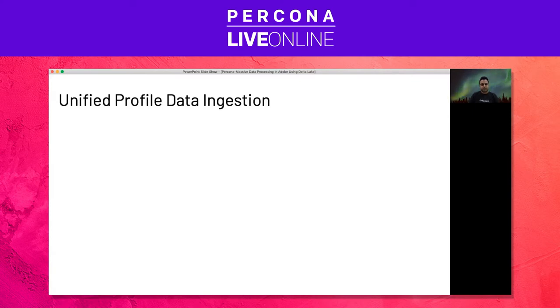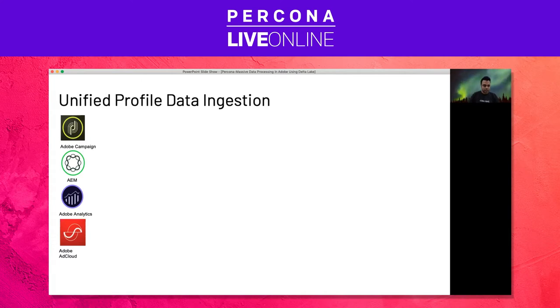Before we go any further, we need to understand what the data flow looks like for the solution that we're talking about. So we have a lot of internal and external solutions, like Adobe Campaign, which is a marketing solution for email campaigns. We have AEM, which is used for website building. We also have Adobe Analytics, one of the largest analytics solutions available today. And solutions like Adobe Ad Cloud, which is used for advertising optimizations.